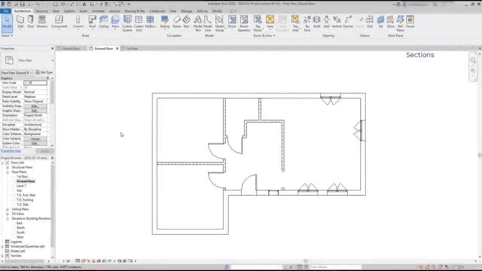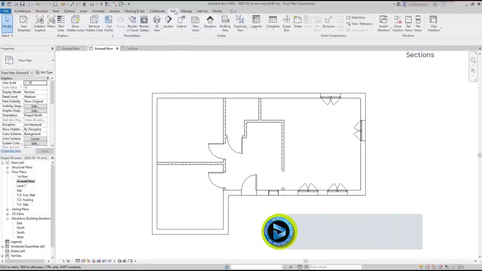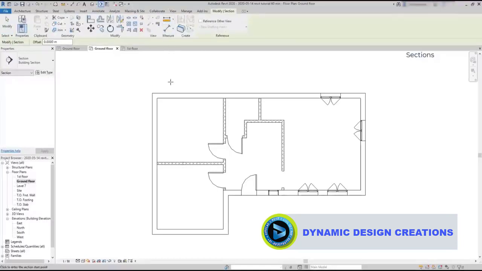Sections. Sections are not included in the default templates when we start a new project. I have to create them, but it's actually very simple. To insert a section, I can go to the View tab and click on the icon there, or find that icon on the quick access bar.